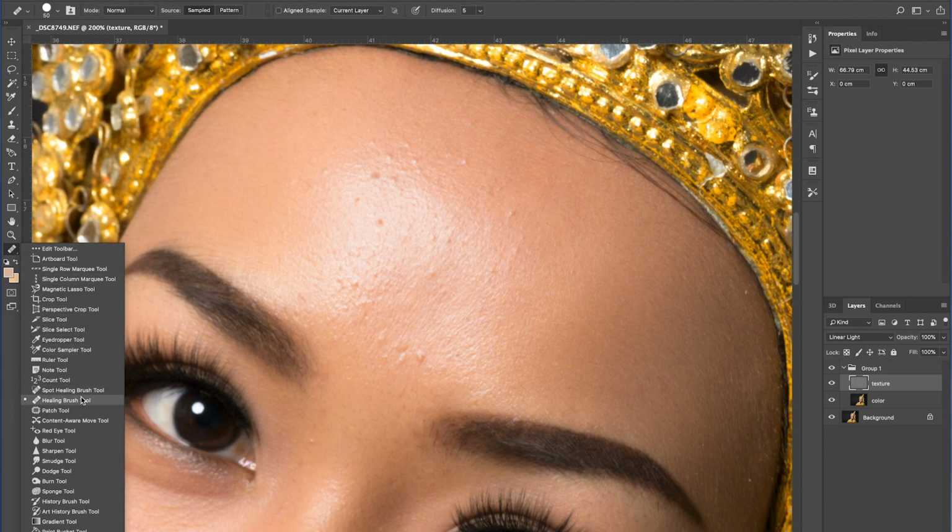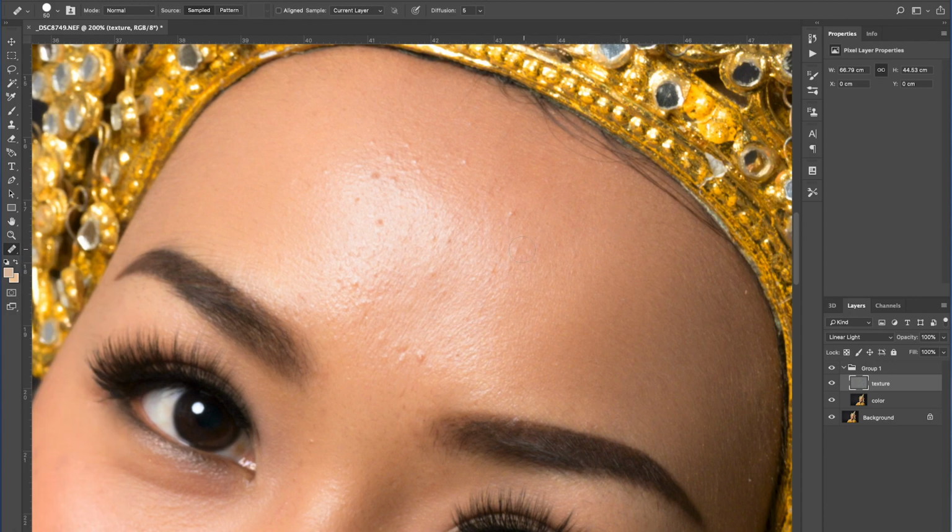I normally use the healing brush tool to remove the things that I don't want on my image or my model's skin. So I press Option to sample the area on the side and press on the pores and all the pimples that I don't want. This healing brush tool can keep the texture that you don't want to lose on your image.